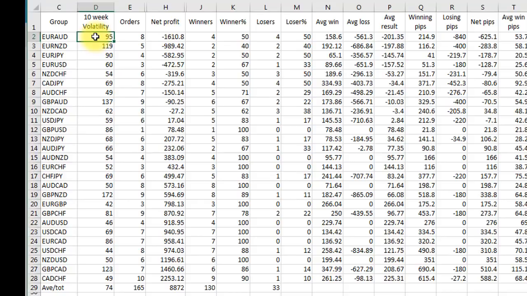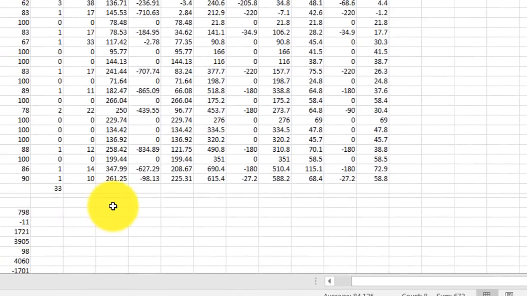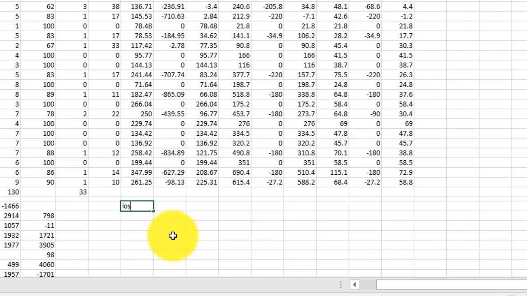So all I do is I highlight that, and Excel will add that up for me and tell me what the volatility is. And the volatility is 673. That is the total volatility of the losers, and that is how many losers? 9. We said 9 losers.